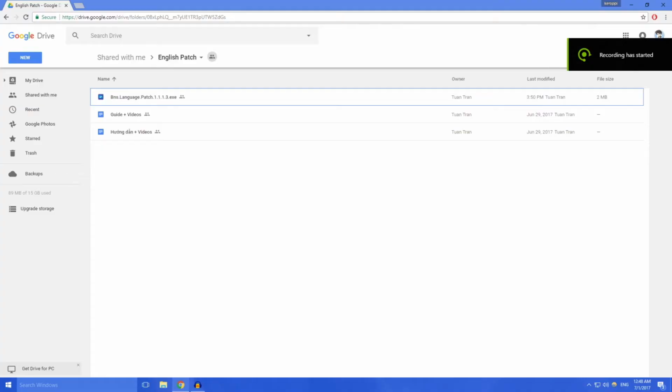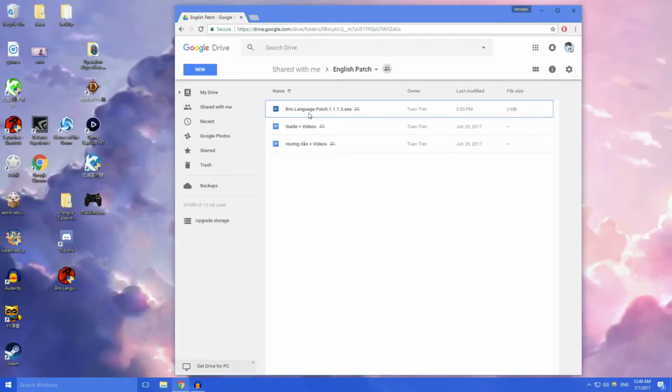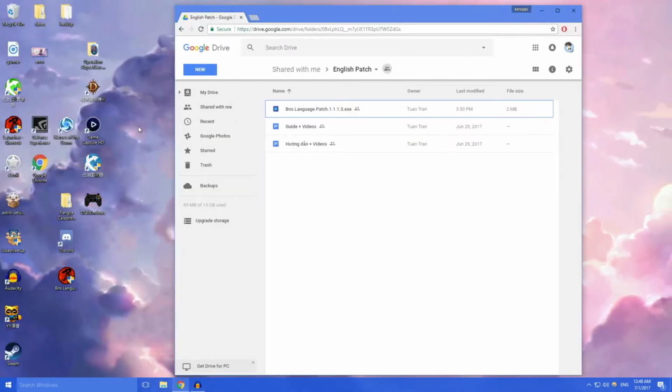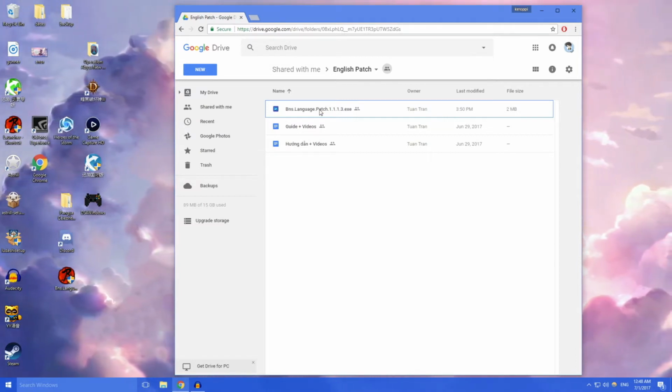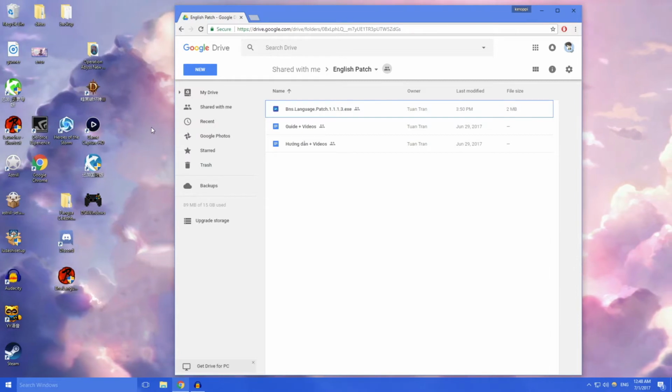Okay, hello everyone. So today we'll be talking about how to get the language patch to work for Blade and Soul. The reason we switched to a .exe file instead of the old files where we just manually swapped out the local.dats is because this is just much more convenient and much easier on Hyuga.